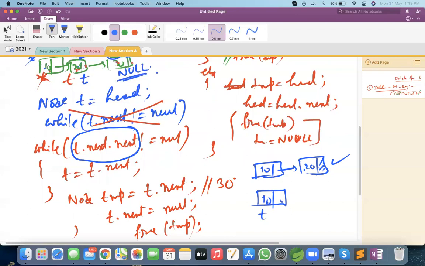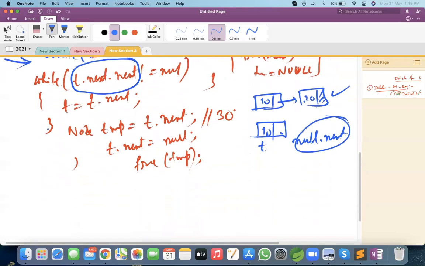T dot next, that is null. Then we are doing null dot next. So this will throw a null pointer exception. So better is that if you're following this approach, before this you check if you have only one node. If you have only one node, you can write the logic we wrote for delete at beginning. Okay, so this check is required.